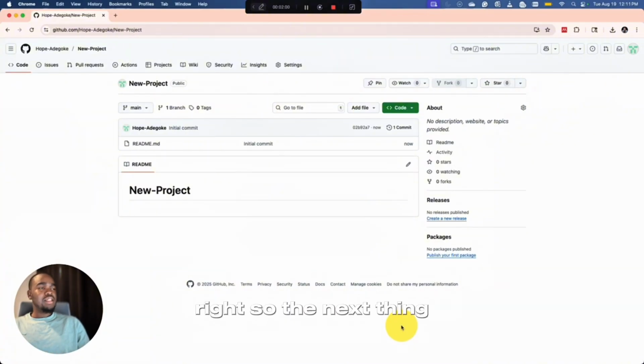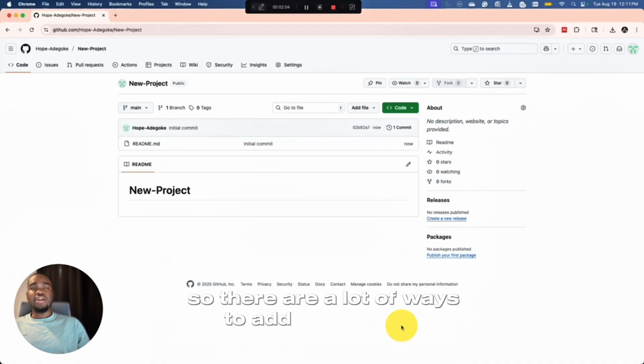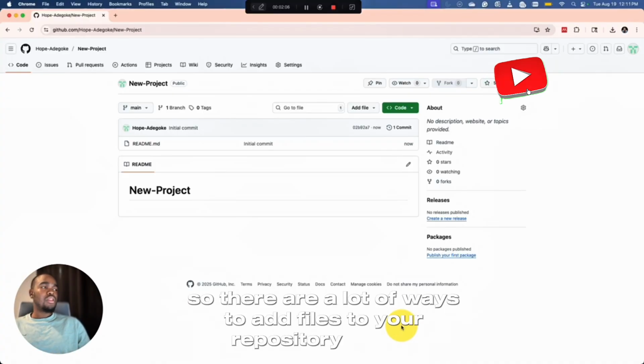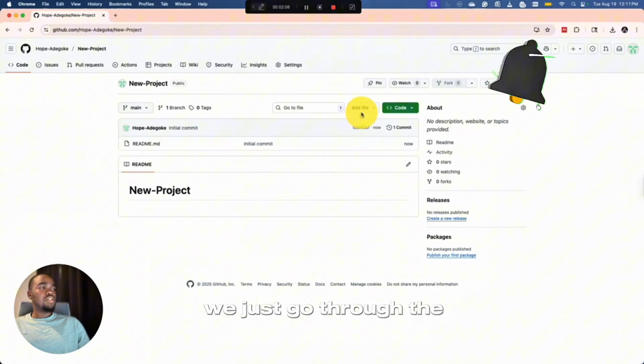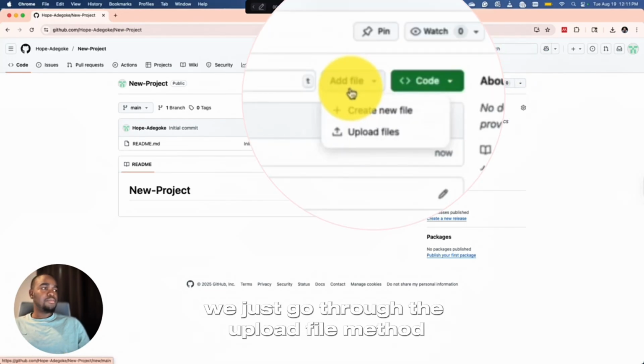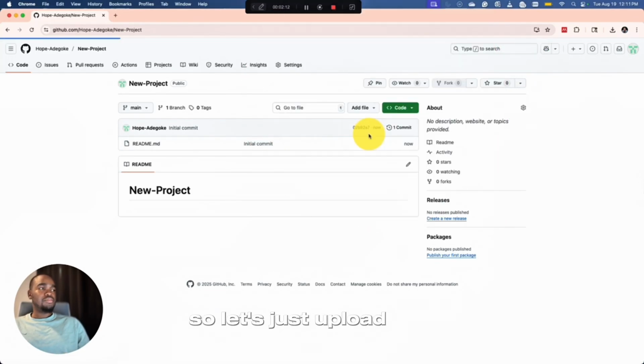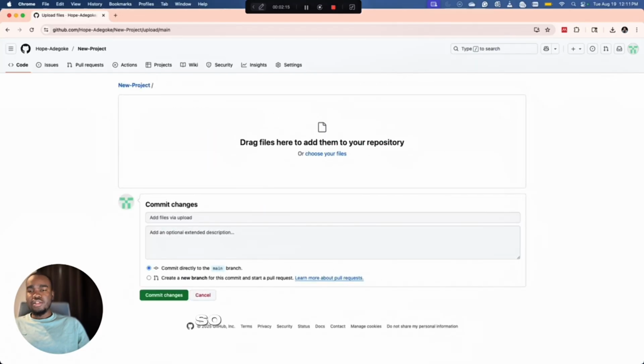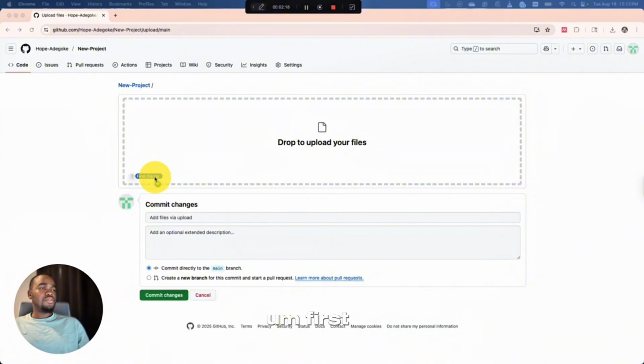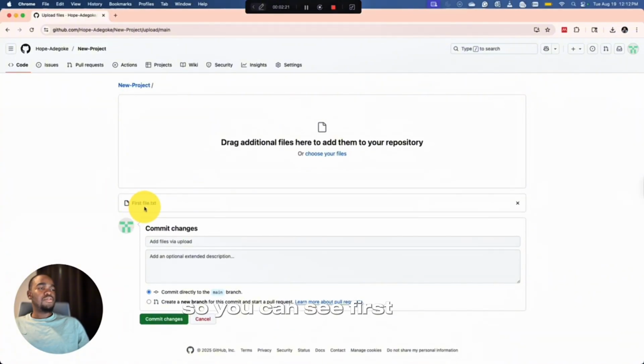So the next thing is, how do you add files to it? There are a lot of ways to add files to your repository, but we'll just go through the upload file method. So let's just upload the file. There's a file I created, first file. You can see first file.txt. That is the file I'm uploading.